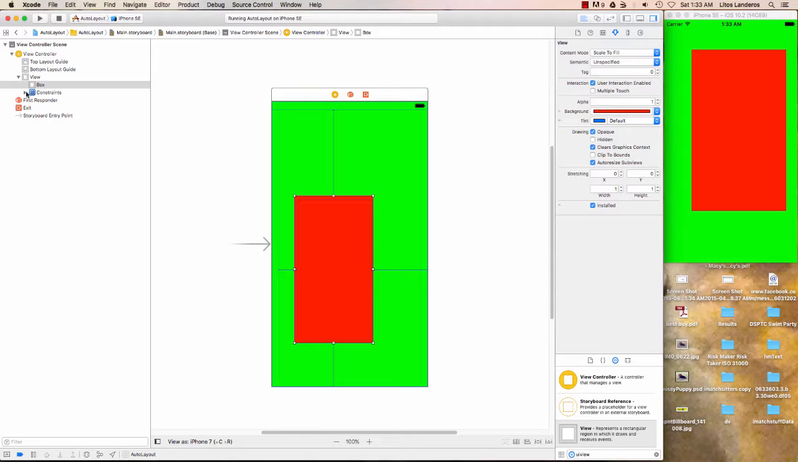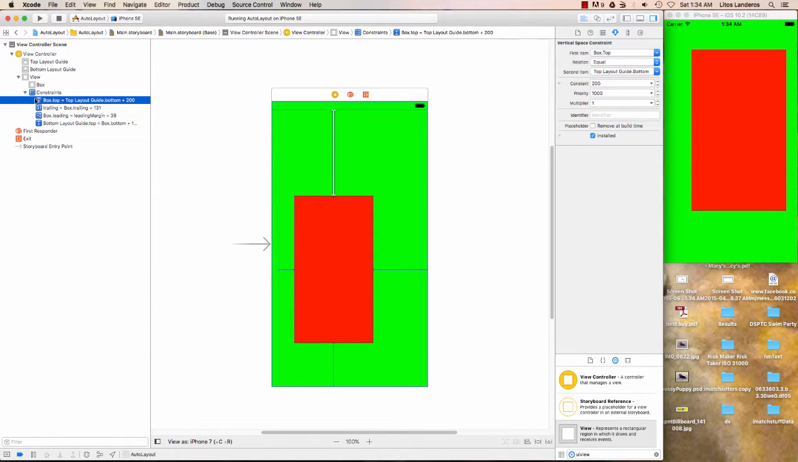So if I click on the constraints caret, notice here I have the box top, which is up and down. I have a right to left, which is the trailing. I have a leading, which is left to right. And then I have the bottom. So notice here if I click back on the top one, I have the box top is equal to the top layout guide bottom plus 200. I'm going to go ahead and change that to 100. Hit enter, and it shrunk by 100.